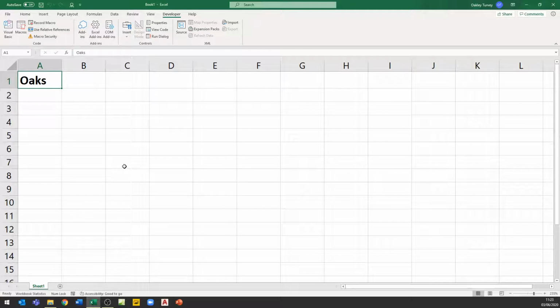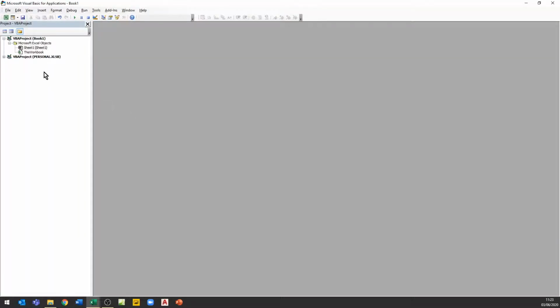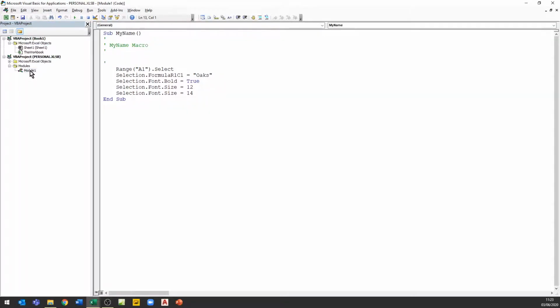So that's very straightforward. However, let's have a look at the code itself. The way we go into the code is we can go up to Visual Basic, but if you look there, the keyboard shortcut is Alt F11. This shows me all of the files that I have open. So I have book 1 open, but I also have personal XLSB, that's the hidden file, and that's where our macro is stored. Macros are stored in modules, and module 1, when I double click, there's what I just recorded myself doing.